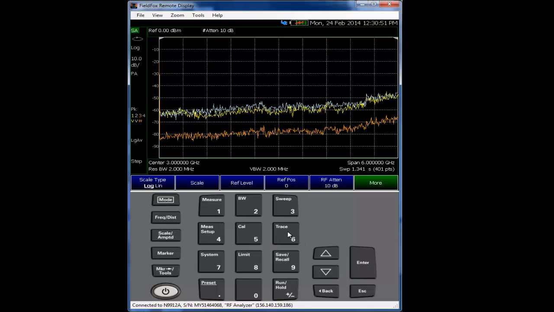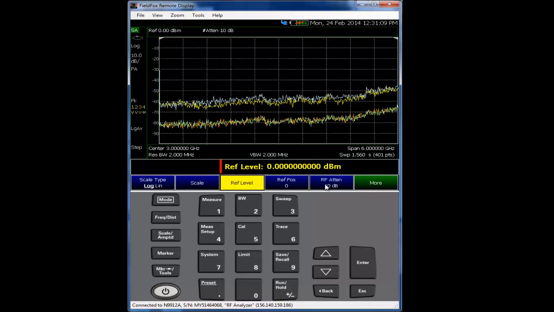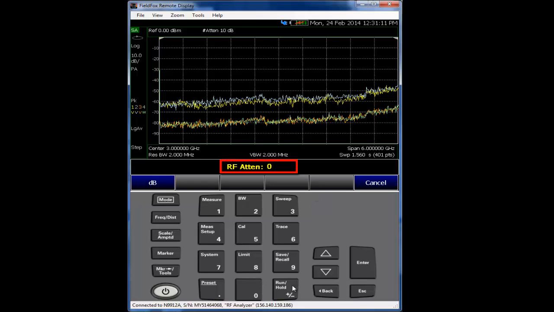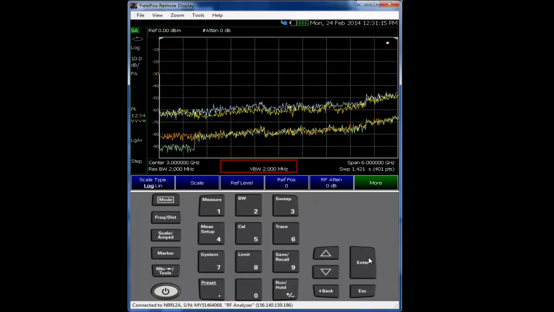The next thing we'll do is put this trace into memory, and we're going to optimize the attenuation to 0 dB for the lowest displayed average noise level, and that's going to be with the input attenuator set to 0. So we'll go back into the scale amplitude, we'll go into the RF attenuation, and rather than have it at 10 dB, we will put it at 0, and that'll be our dynamic trace, trace 4.